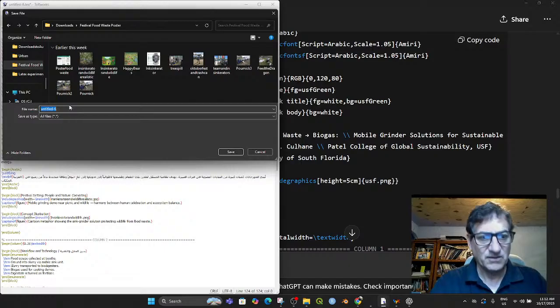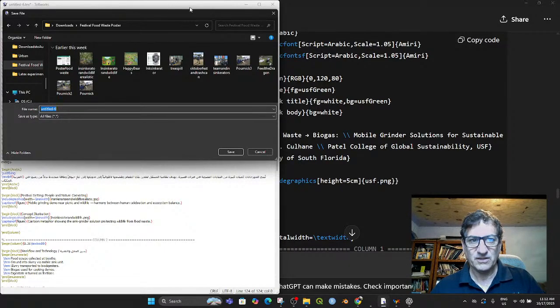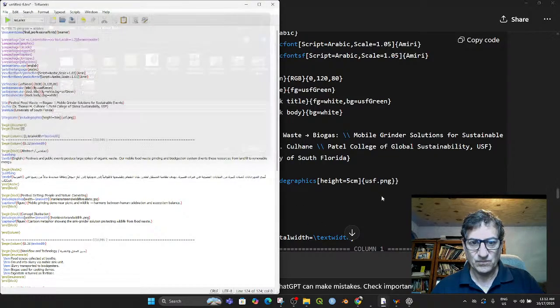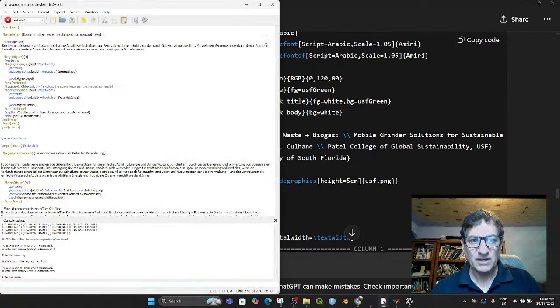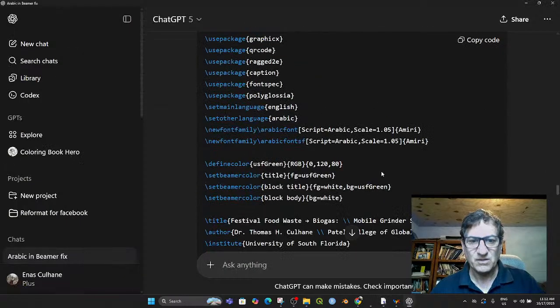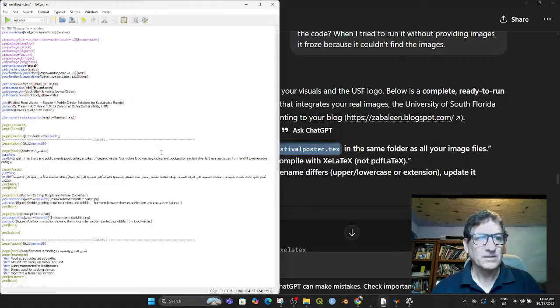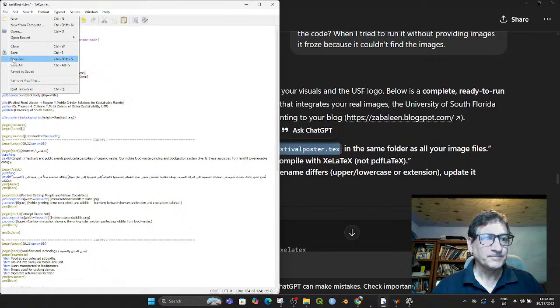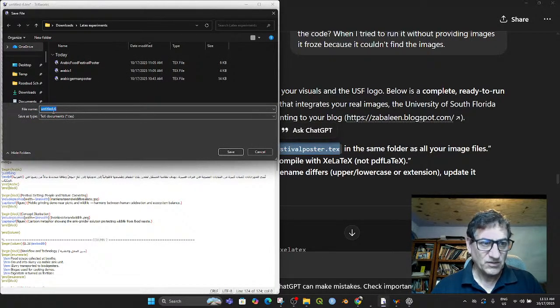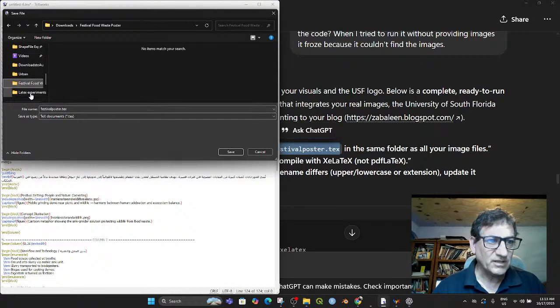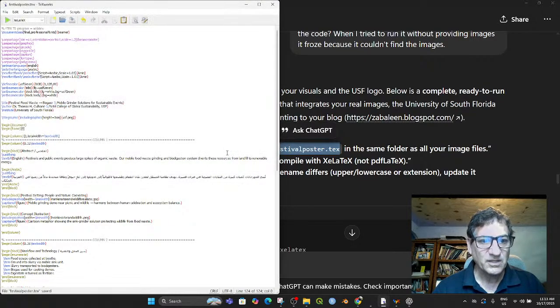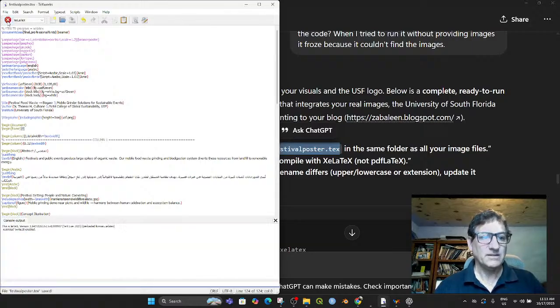And I'll call it, what did it say to call it? It said to call it festival poster.txt. So let's go back here, save it as festival poster.txt. Let's save it in the poster folder, right, and then let's run it.